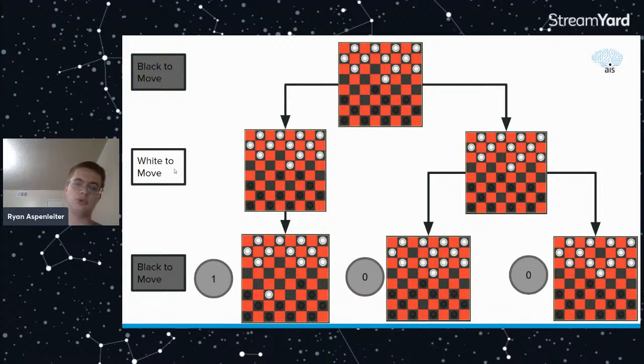Now it is white to move, so they're going to try to maximize the possible value they get. In this case, it's pretty trivial. They only have one option and it's 1 point, so they're going to get 1 point. From this board over here on the right side, they're trying to get the maximum of 0 and 0, which is 0. And then we go up again.